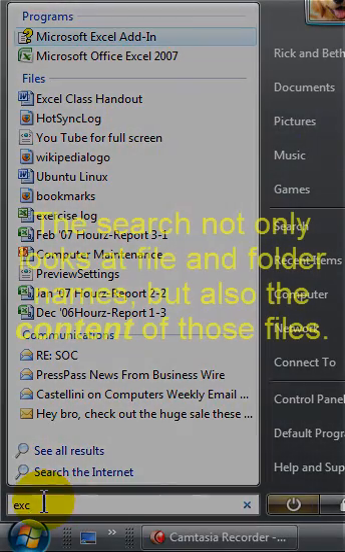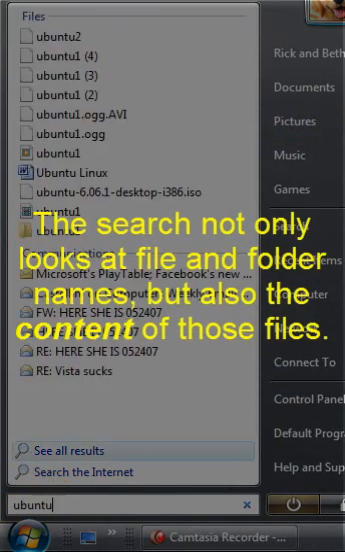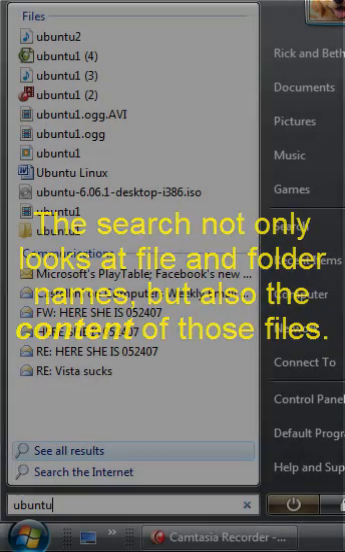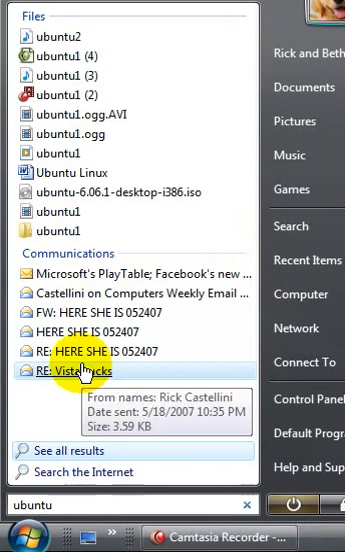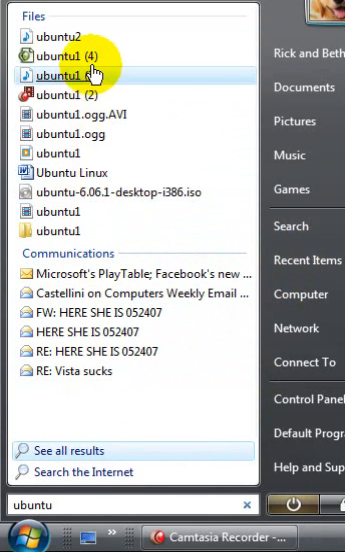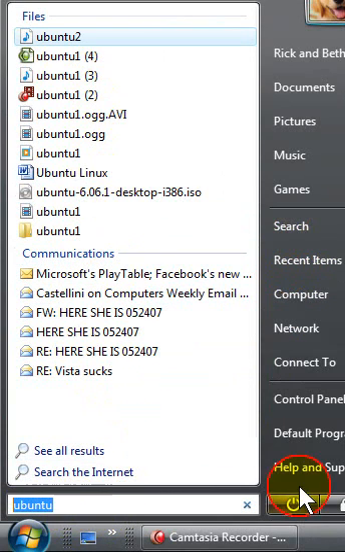Maybe I have an email that someone wrote to me about Ubuntu Linux. Let's see if I have that in there. And sure enough, there are some emails there that have Ubuntu, and a couple of videos that I did, and a document on Ubuntu Linux right up there as well. So you can get a lot of different search available very quickly with the integrated Vista search.